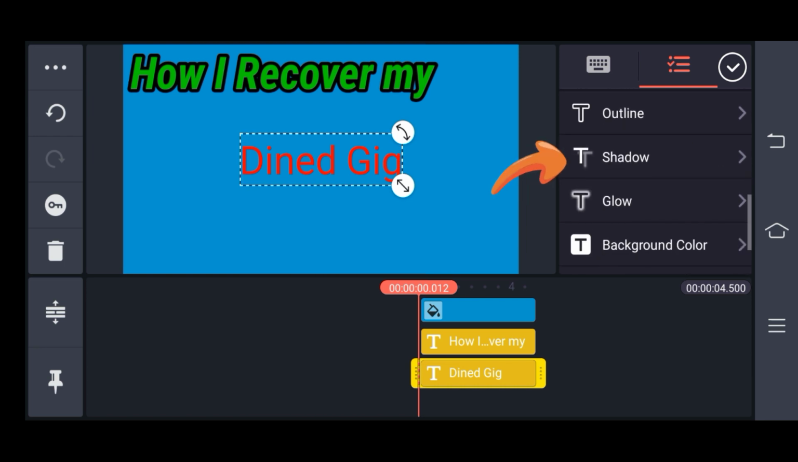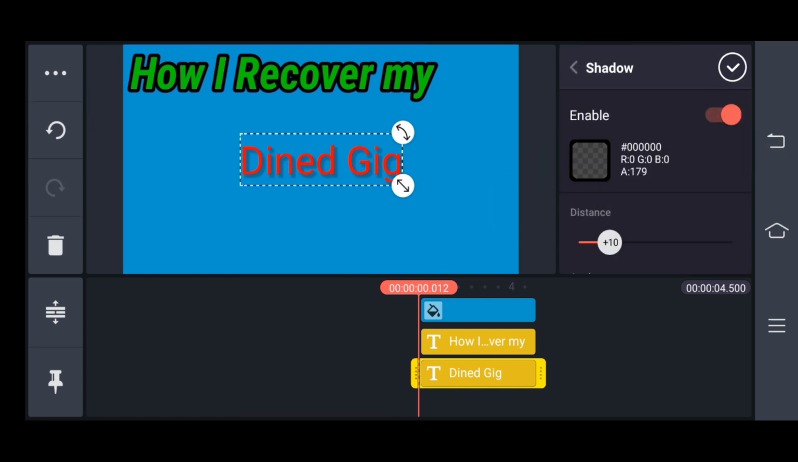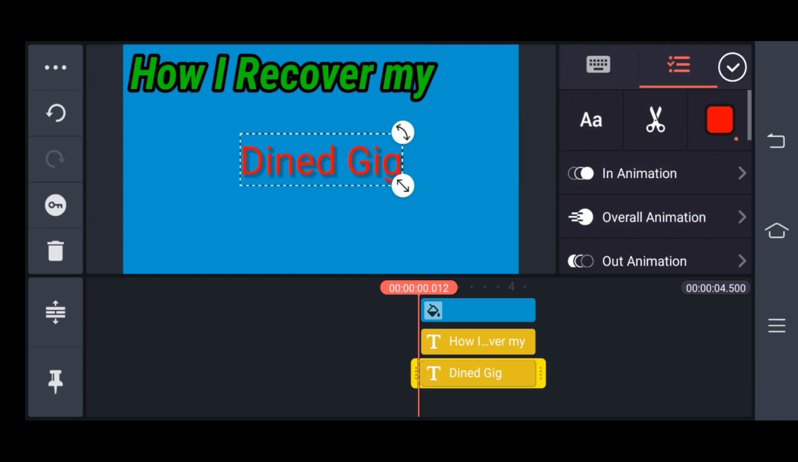I choose red as the font color and I will add a shadow to my font. Then simply click on shadow and enable this button. You can see a shadow comes behind the text.